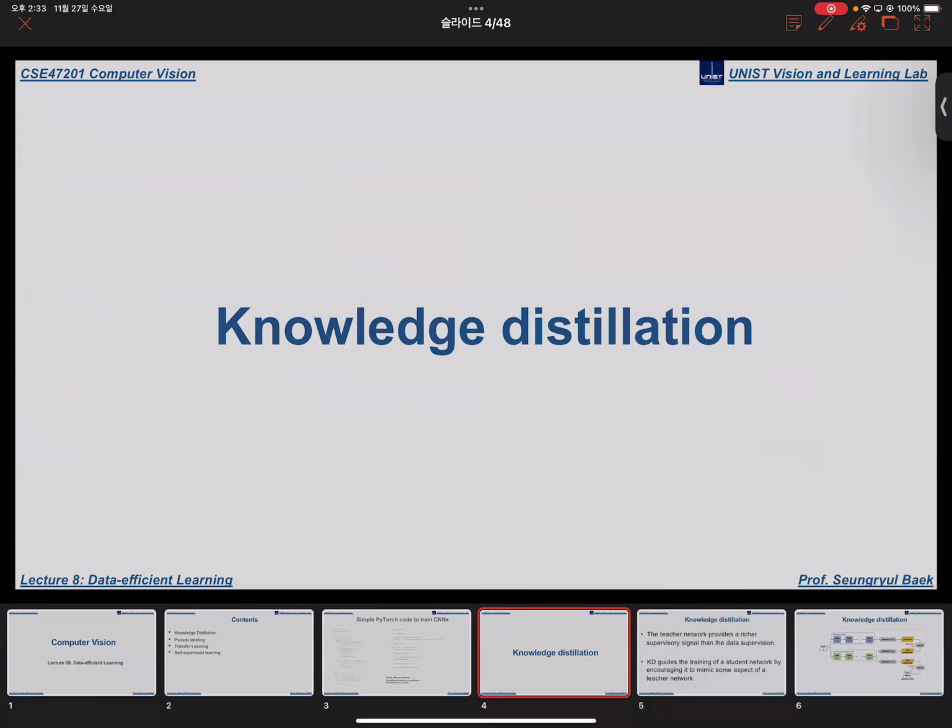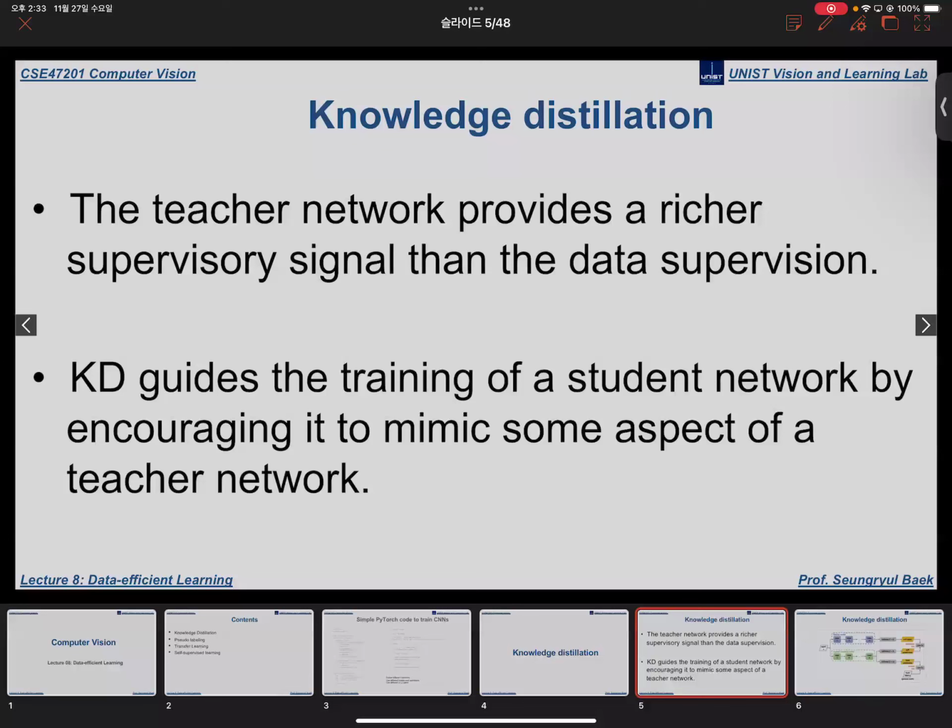Okay, so we have learned some of the tech... We are now learning some of the techniques that can efficiently use the data in deep learning. Okay, and in the previous lecture, we learned about knowledge distillation.